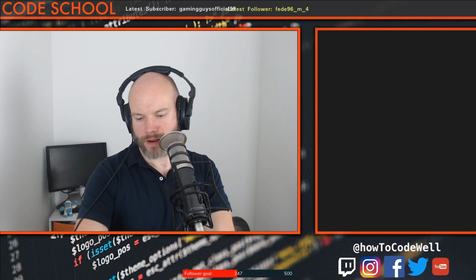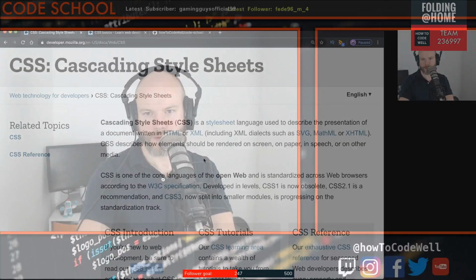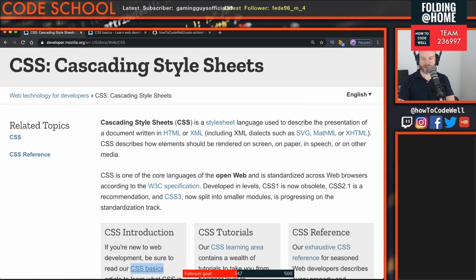I'm reading from here, so I will put this in the show notes. This is developer.mozilla.org, and I'll put that down in here, like so. Let me just turn the music down a wee bit. There we go.